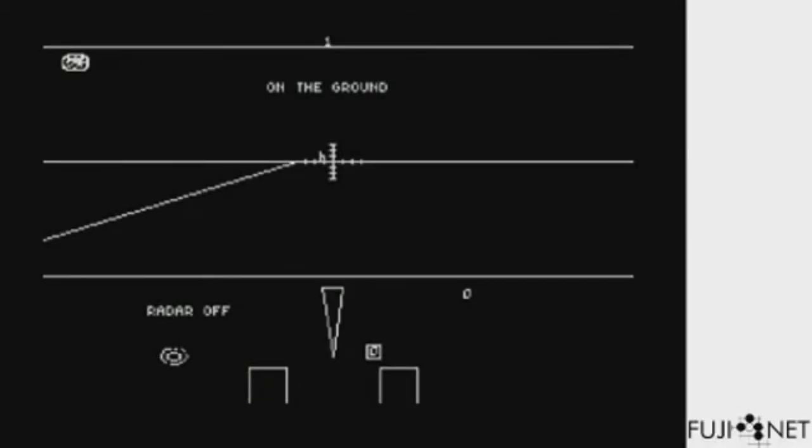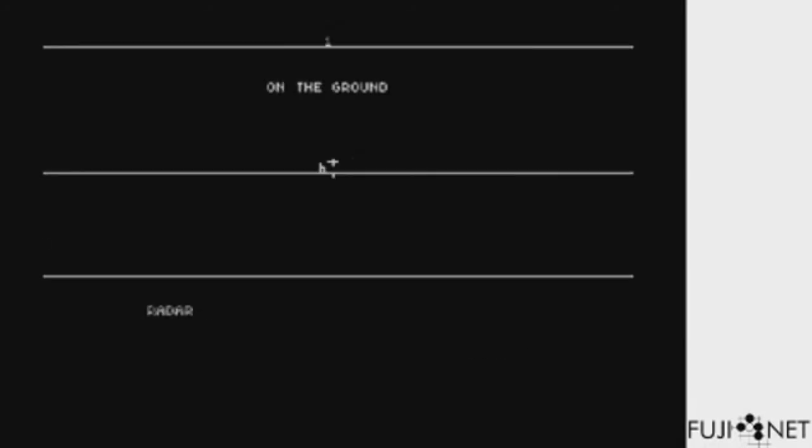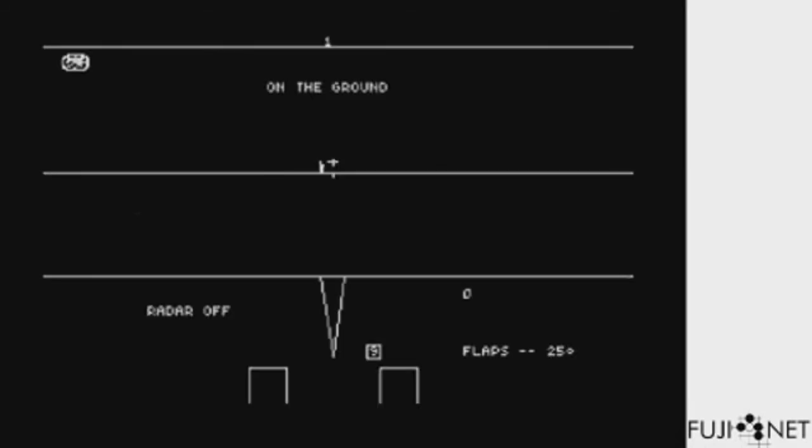But I am now going to pull the stick back a little bit here, and I am going to set my flaps 25 degrees. I'm going to set the throttle, and we're just going to go. And what we're doing here and what you're seeing is literally a first-person perspective being drawn here. Oh, that's awesome.